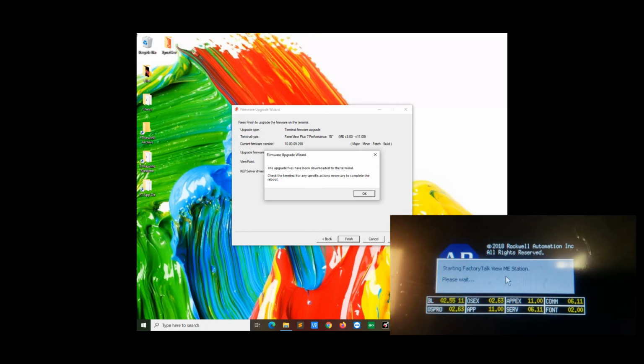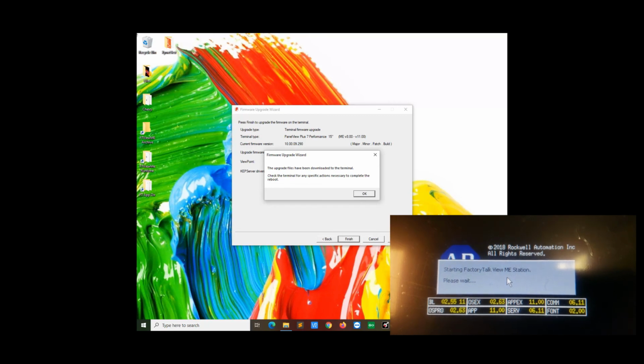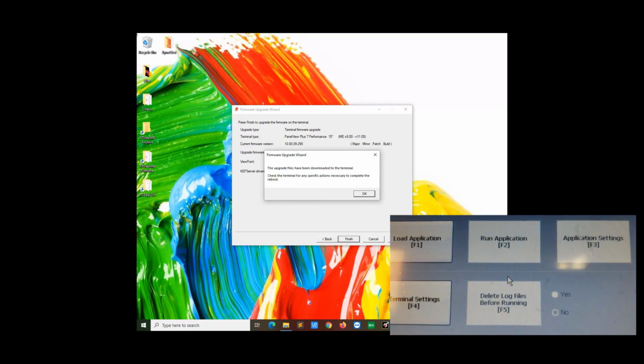Next, it will start FactoryTalk View ME Station, which will bring you to the terminal settings window here. Well, I hope this firmware upgrade tutorial helps.